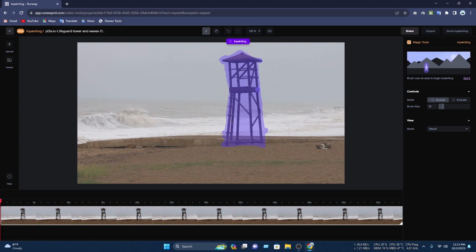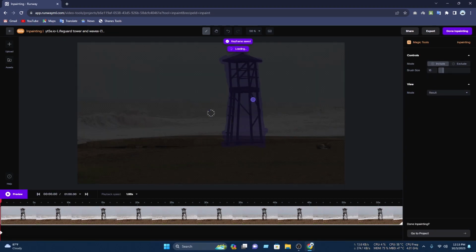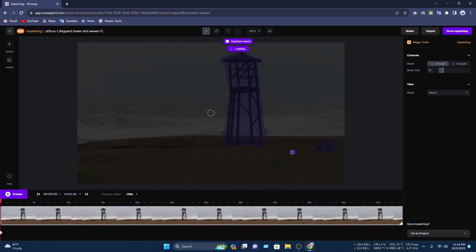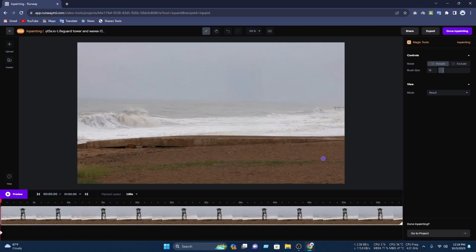After selecting this, you have to wait for some time. Now here you can see the object has been removed. Now I will remove this dog. So now here you can see the dog is also removed from here.